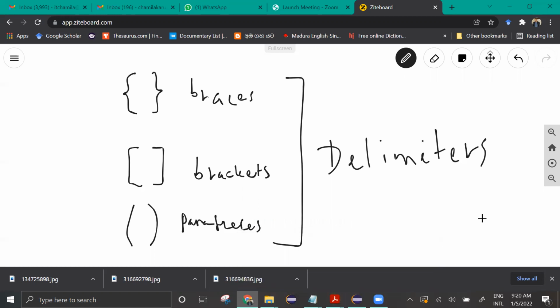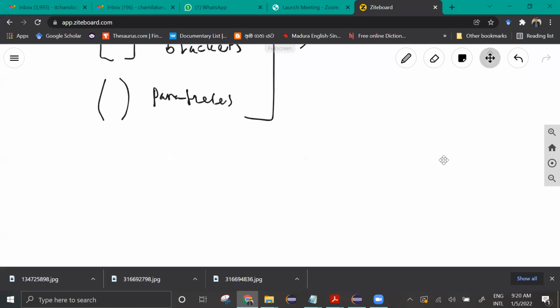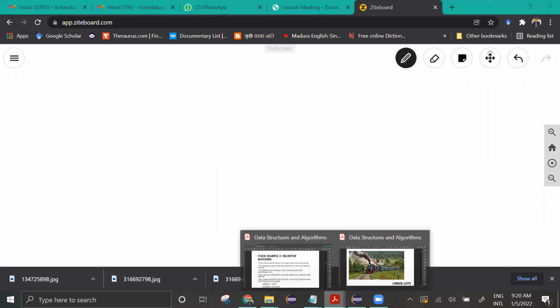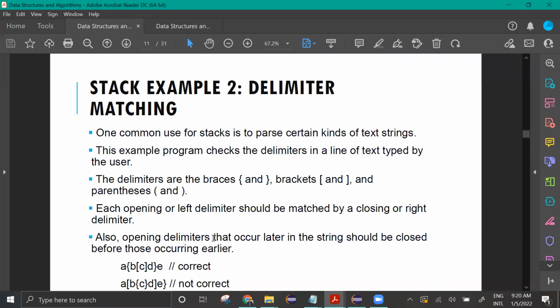Right. So in delimiter matching, in an expression, in a mathematical expression, it could be braces, brackets, and parentheses. Each opening or left delimiter should be matched by the closing or right delimiter. Right?